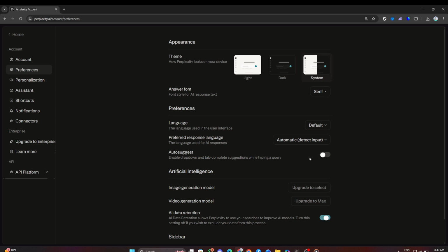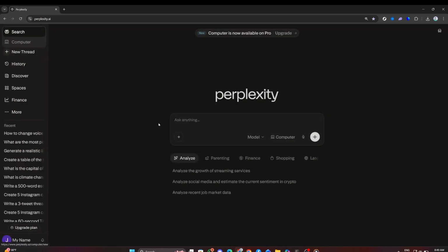After making this adjustment, it is a good practice to verify that the setting remains off. You can do this by navigating back to the Preferences page and checking the status of the Auto Suggest toggle. Once more, this confirmation ensures that your preferences have been saved correctly.